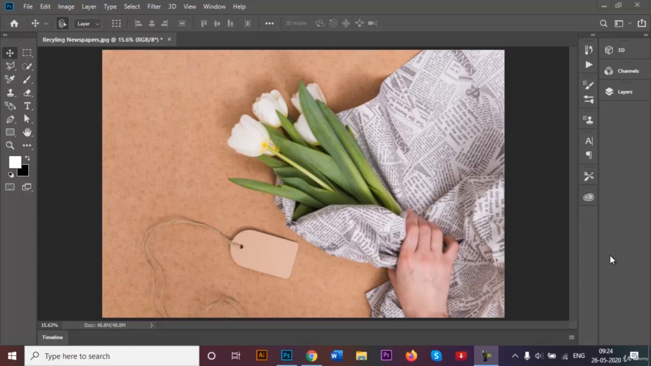Hi everyone, welcome to today's tutorial. Today I will be covering the different kinds of blurs that Adobe Photoshop has to offer. As you can see, I have already opened up this image as a reference, and I will be showing you the different kinds of blurs.